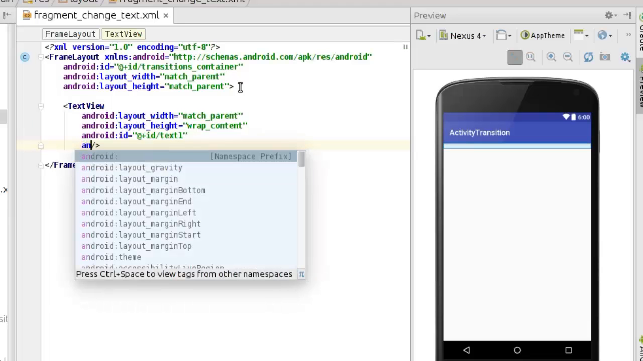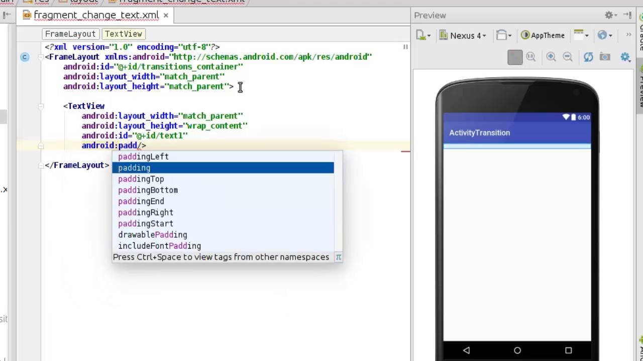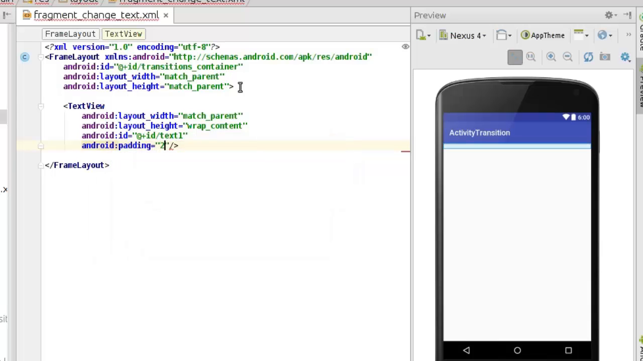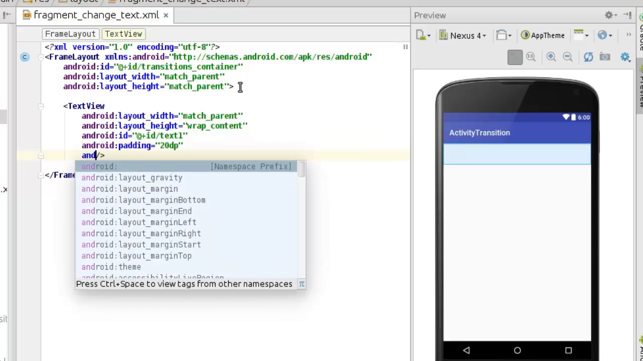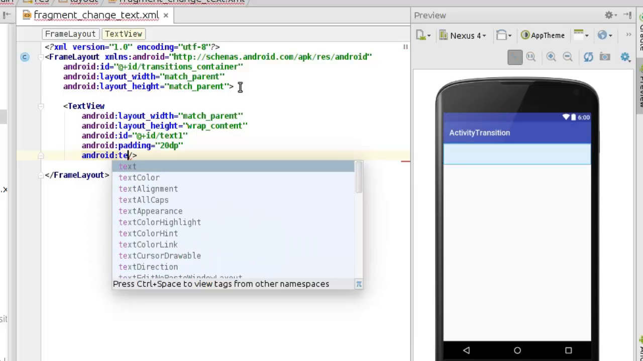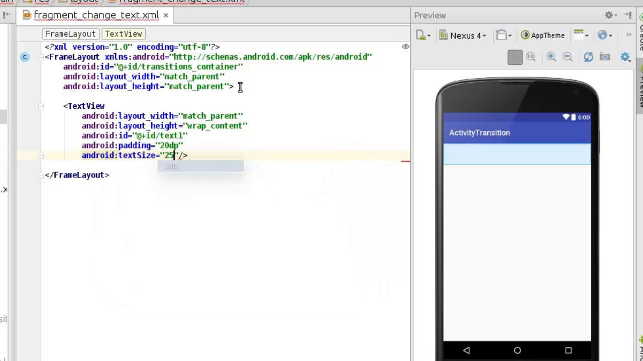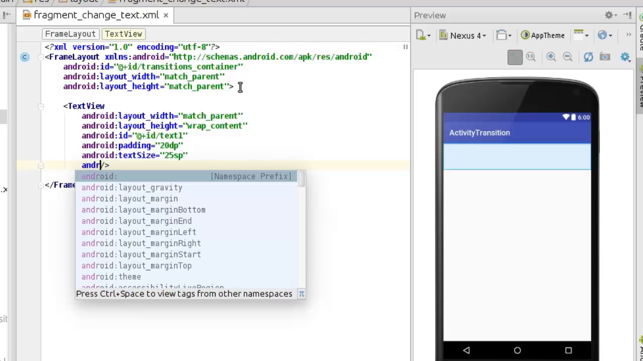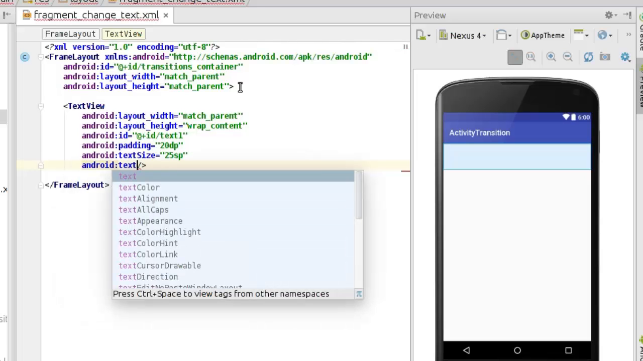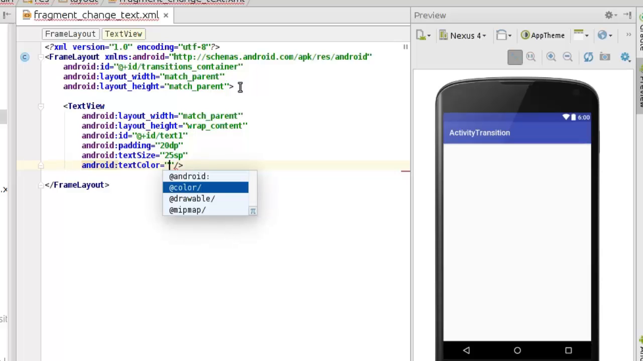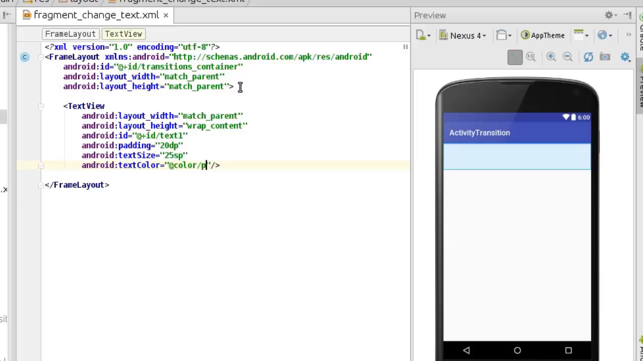We're going to give it padding. We're going to give it text size in SP. As well, we're going to give it text color, what we call the color primary text. Set appropriately. From here, we'll be moving to the Java class.